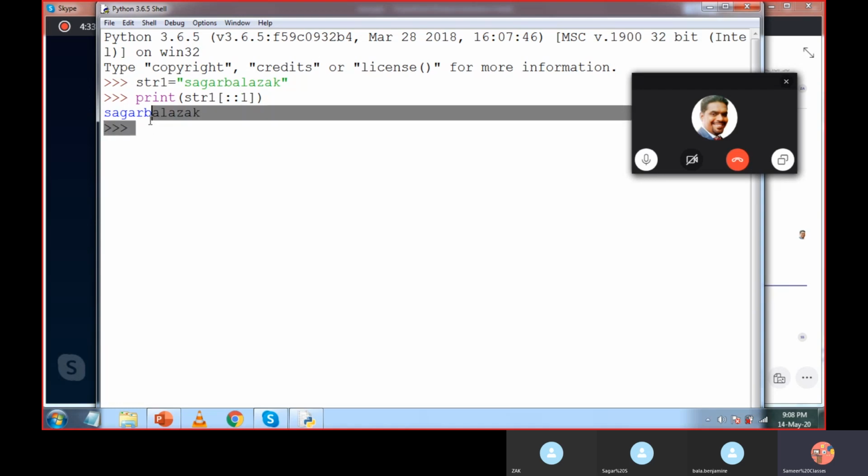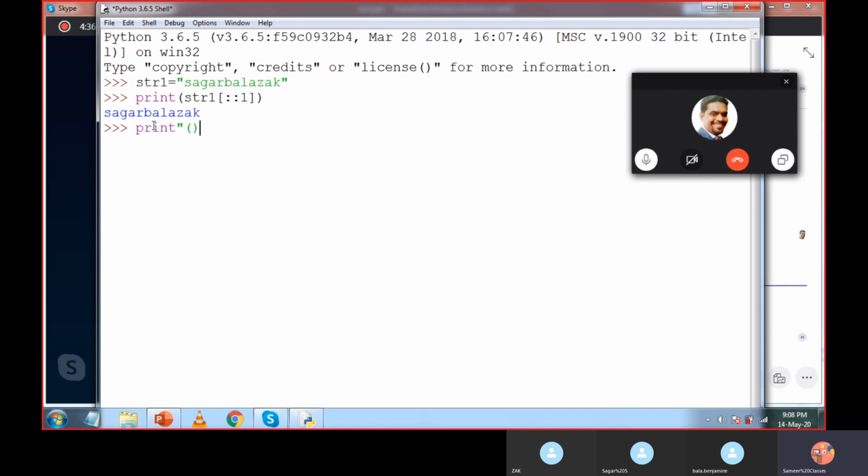If I do the same print, by default the step of 1 is there if you are not writing anything. Now I'm doing print s1 colon colon 2. Now what will be my output? S will be taken, A will be skipped. G will be taken, A will be skipped. R will be taken, B will be skipped. A will be taken, L will be skipped. Now it will be an interval of 1 each time, isn't it? Check it out. Is it correct or not? One minute, I'm checking again.